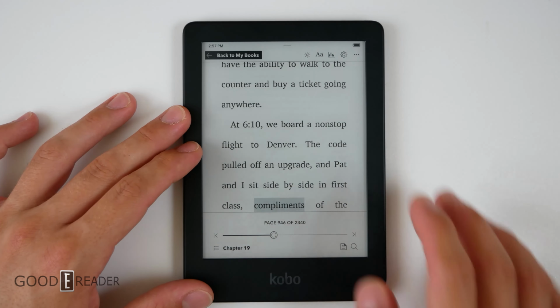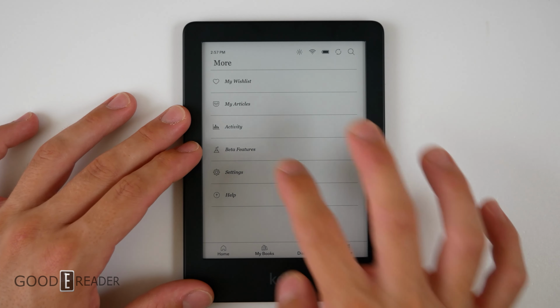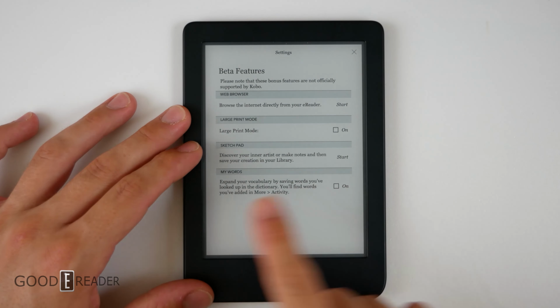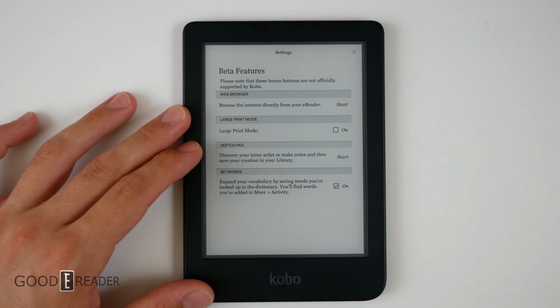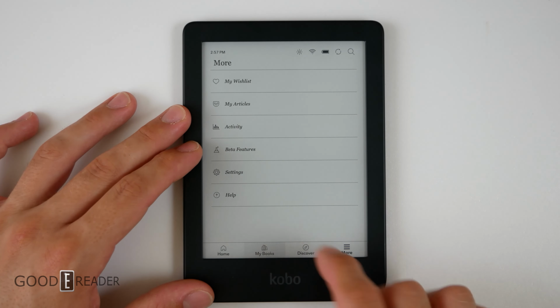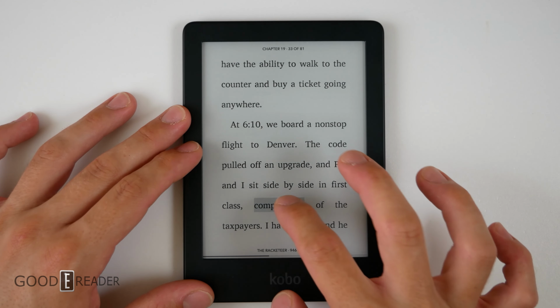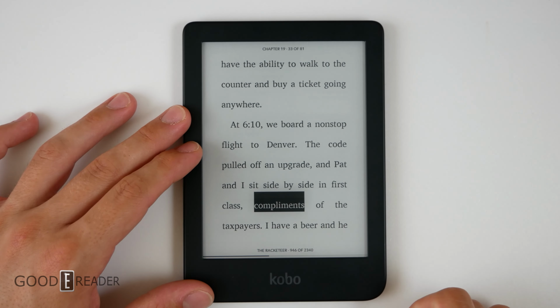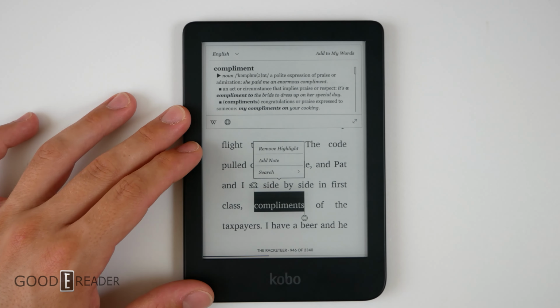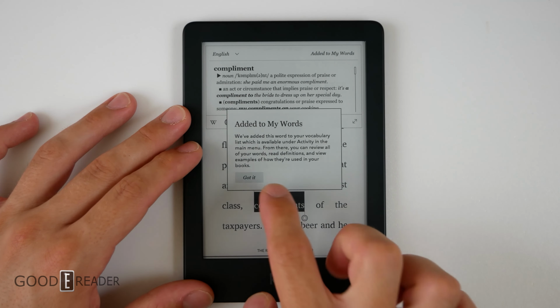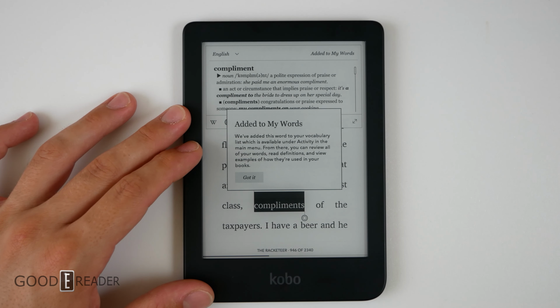What I mean by that is if we go back and go to More, then Beta Features, and click on My Words, we can now go back to the book, the same book we were on, long press any word, the same one, and you'll now see Add to My Words. If I click Add to My Words, you can say Got it, and then it will be in there, indexed.